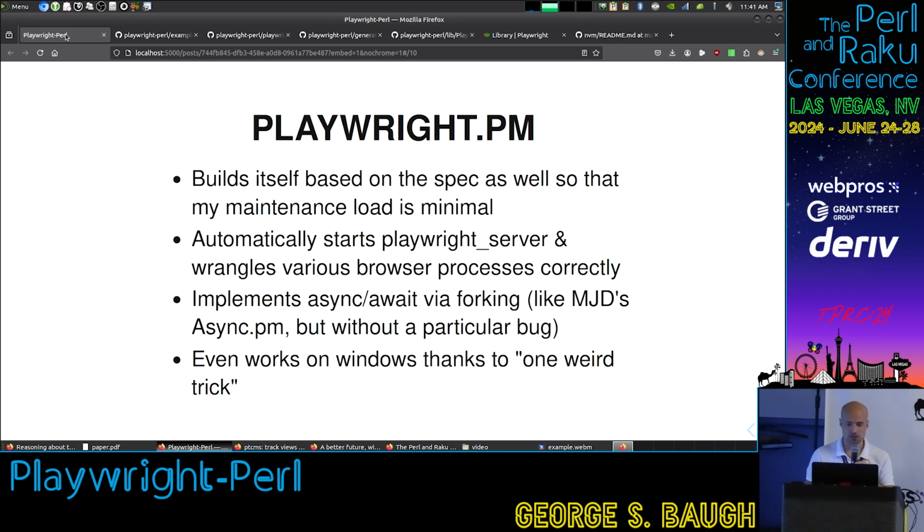Anyways, the playwright.pm itself is also auto-generated. So are all the classes that are based for Playwright. Everything is auto-generated about this module almost entirely, except for a little utils module that sort of glues it all together.